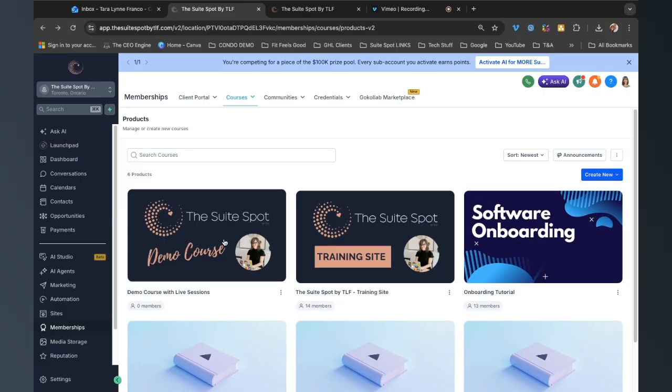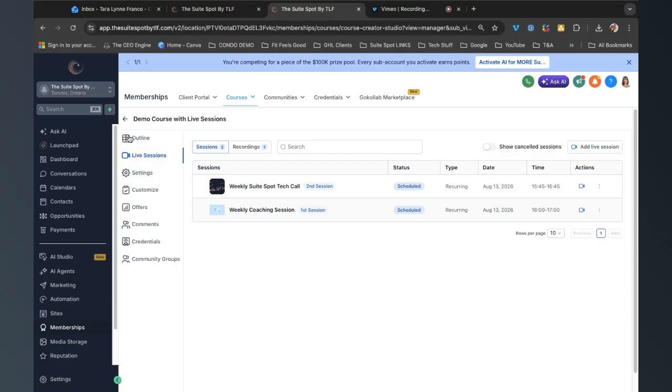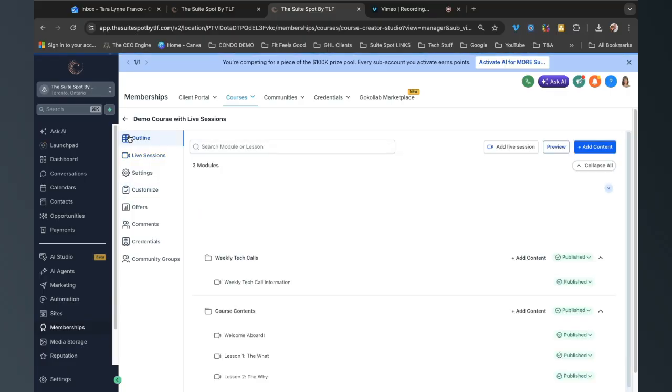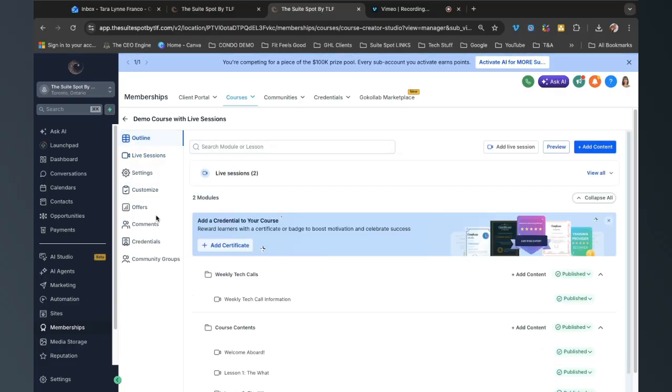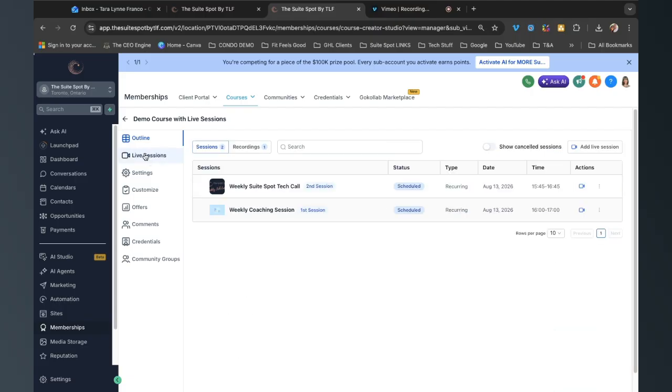So I set up this demo course just to give you an idea. So if I go into this, most people are familiar, if you've set up a course before, with the outline section, the settings, the customize, the offers, etc., where you set up all the things. So you can see for this demo, I just use the course contents. This is a template, and then this is weekly tech calls, which is where I'm going to try it because that's setting it up in there. This is the new section called Live Sessions.